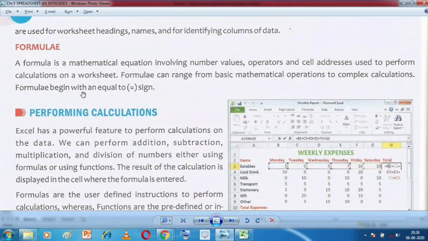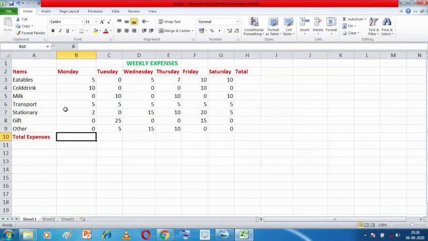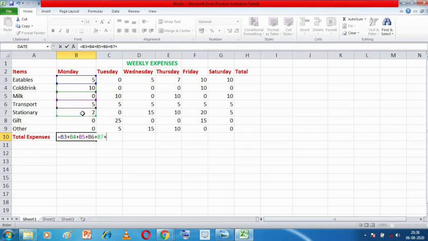Then this is a very important point: a formula always begins with an equal to sign. So I will just show you a simple formula to calculate all these things. What was the important point? That a formula always begins with an equal to sign. So always start the formula with an equal to sign. Then your formula contains cell addresses. So what is this cell address? This is B3, then plus B4 plus B5 plus B6 plus B7 plus B8 plus B9, finish.